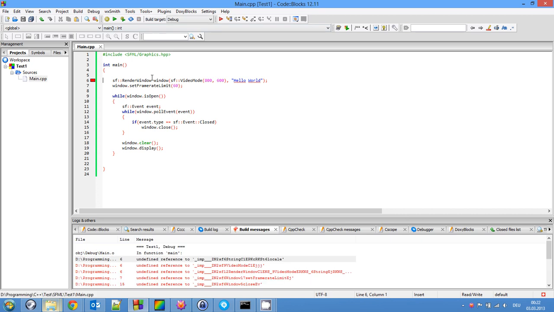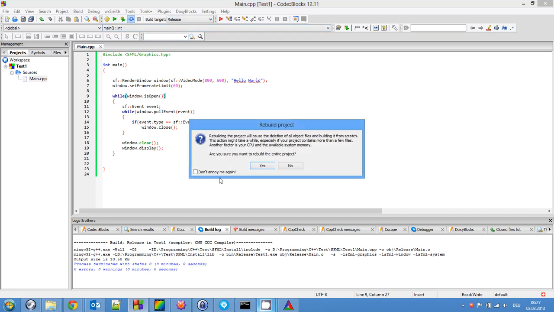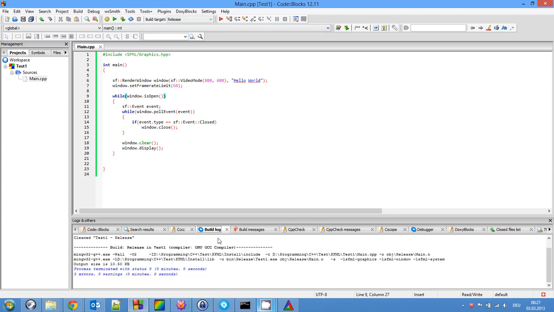Let's compile, and we get undefined references. Okay, it's actually quite easy. You just have to make sure that you link target as release. So yeah, let's rebuild just to see it works.